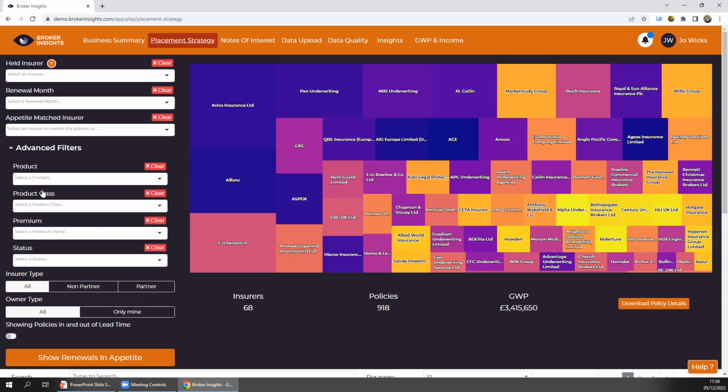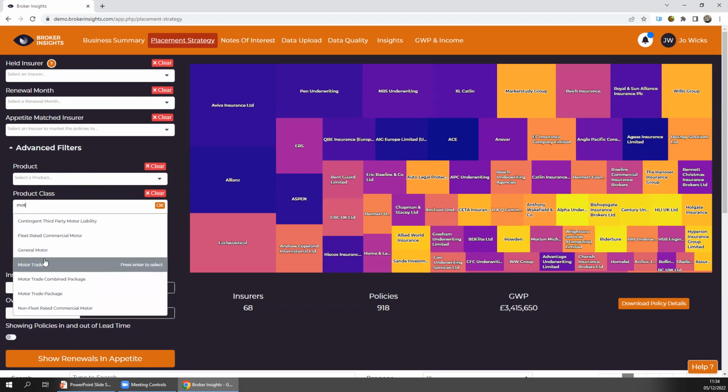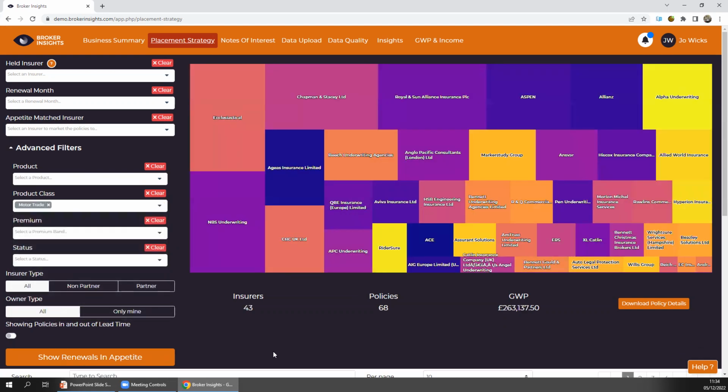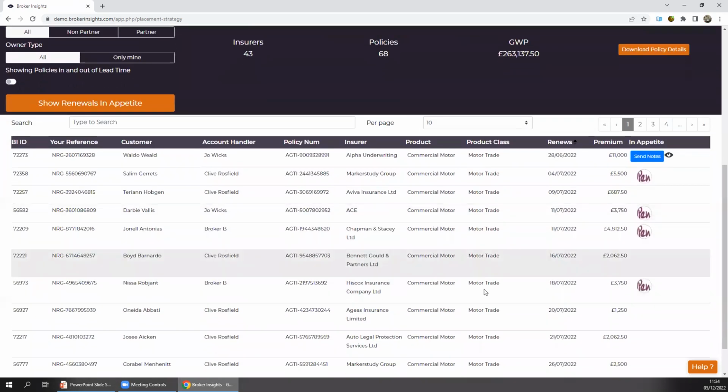products. So as well as filtering by product, you can also go straight into that product class. And let's say I want to find all my motor trade cases, for example. I can go in, I can start typing, find motor trade, and have a discussion with perhaps an underwriter looking for a set type of motor trade. I can just go ahead and discuss all of those cases in that way there.